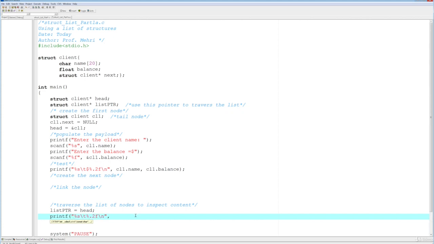And this time, you need to dereference list PTR, right? And how do you do that? Well, you're going to do something like this. List PTR, just like we've learned before, you can dereference with the arrow, like this, to name, comma, list PTR to balance. Now let's see if we get the same data. So this will be critical. If we get the same data, we're in good shape, right? So compile and run.